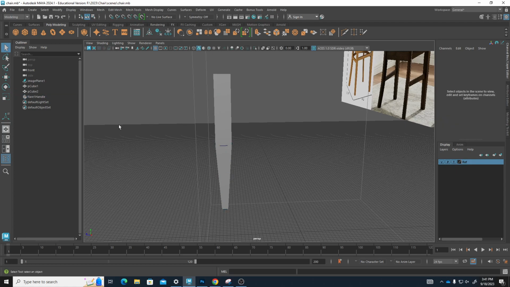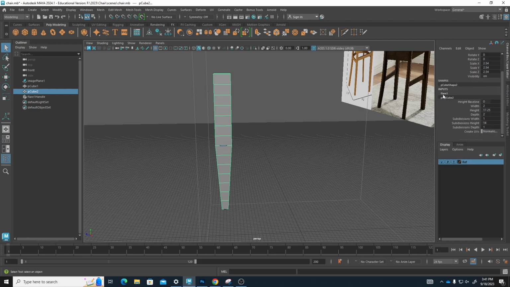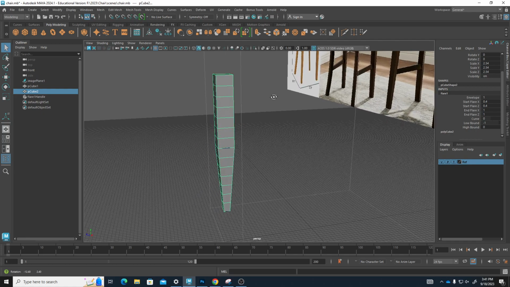If you ever let go of your flare object, you have 2 options. One is over here in your outliner where you have flare 1 handle. Click that, and that gets you your inputs back. The other option is to choose the chair leg itself. If you choose the chair leg itself, right above your polycube settings, you also have the flare 1 settings, because the 2 objects are tied together through the connection box. That's a whole other lesson. Don't worry about it. Just know that if you put a deformer on it, you can edit the deformer from inside the mesh itself. Any questions about the flare bend deformer?